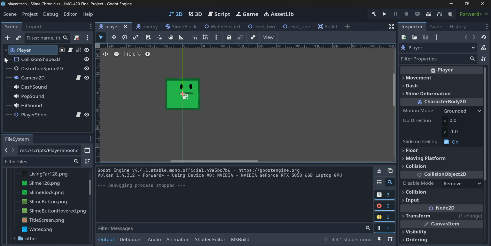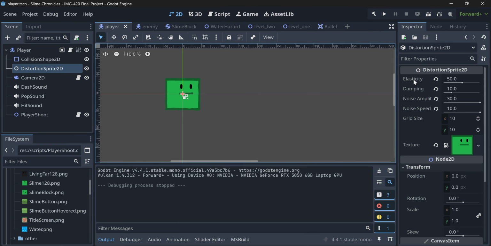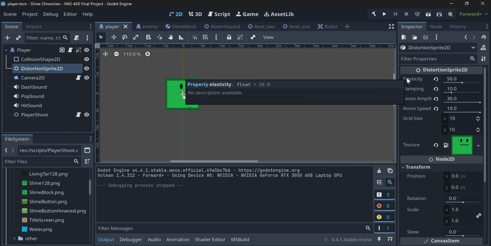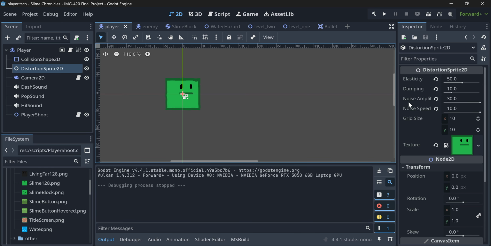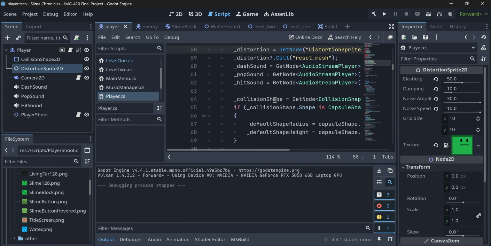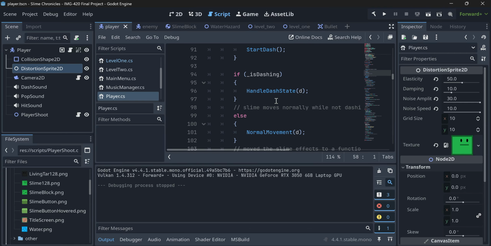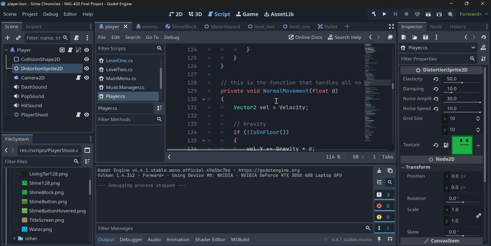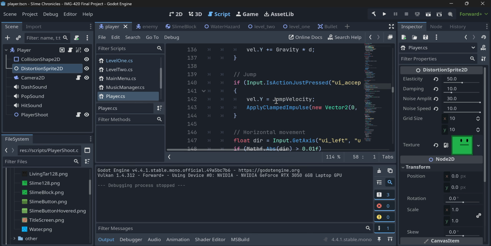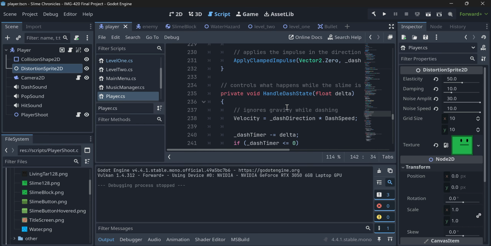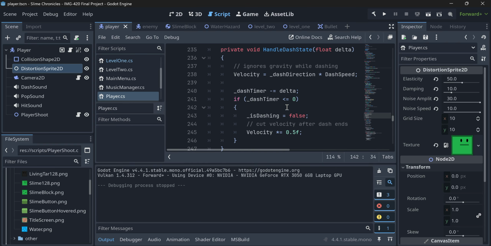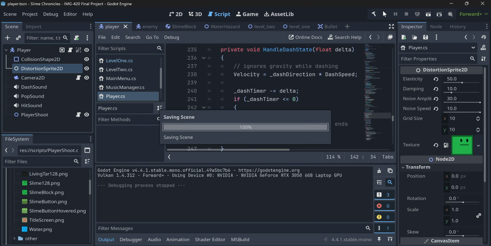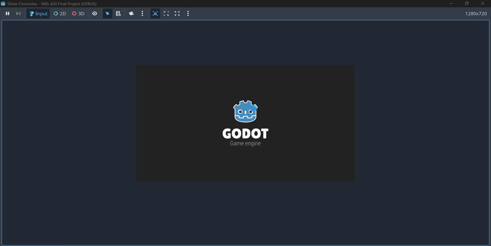We have our DistortionSprite2D, and you can mess with some of these exposed editable properties like elasticity, damping, noise amplitude, speed, the grid size, and then you can apply your texture. And then in the code, you can call actual functions to reset the mesh and then apply impulses, right? So right here we have apply clamped impulse, and that just makes sure that the impulse stays within a defined range of how powerful it should be. So I'll boot up the game here and then show you some of these things in action.